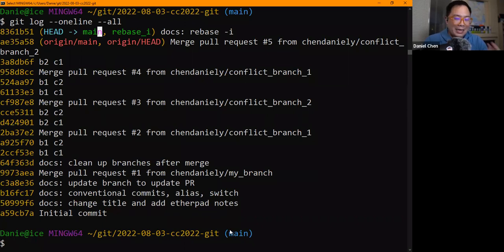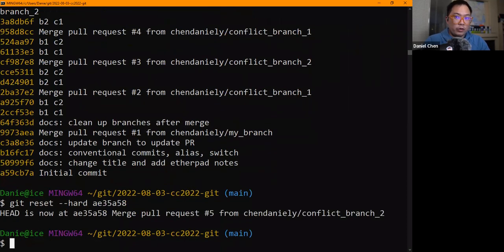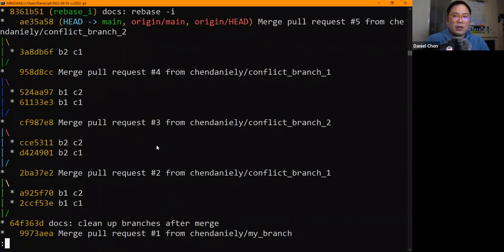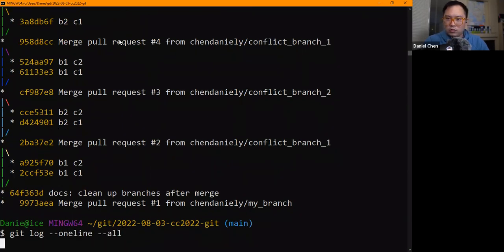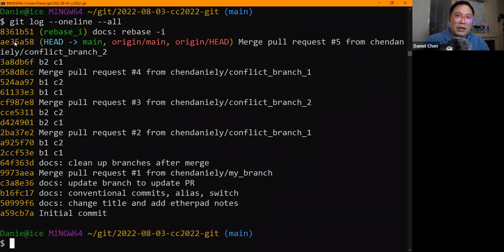So I'm in main, and that's where I want to be. I run git reset --hard, and the commit message that we are going to say is, I don't care what happens, just bring me there. And then I'll use the little more compact version. And then it brings us there.